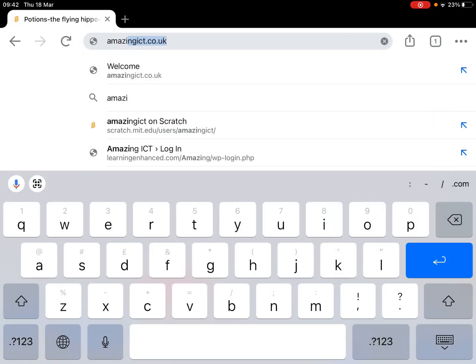Hello everyone, we're going to try and do some animation on a special potion cauldron. So let's have a go, it should be fun.